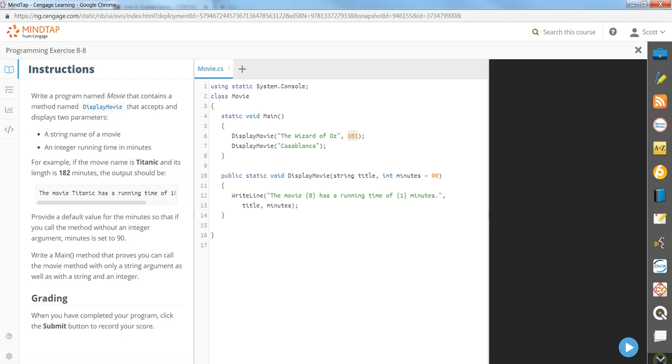Whether I get the value or not, I'm ready for it. My write line, there's my string, index 0, index 1. 0 gets title, index 1 gets minutes. If you pass minutes, it goes in, boom, it's there. If you don't pass minutes, don't worry about it. I got you. I'm going to put a 90 in there for you.